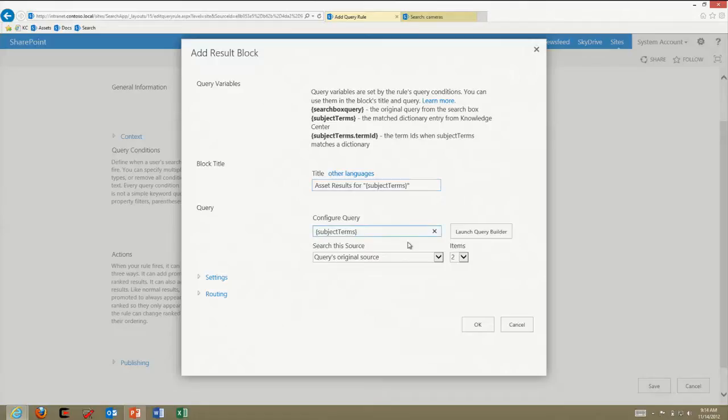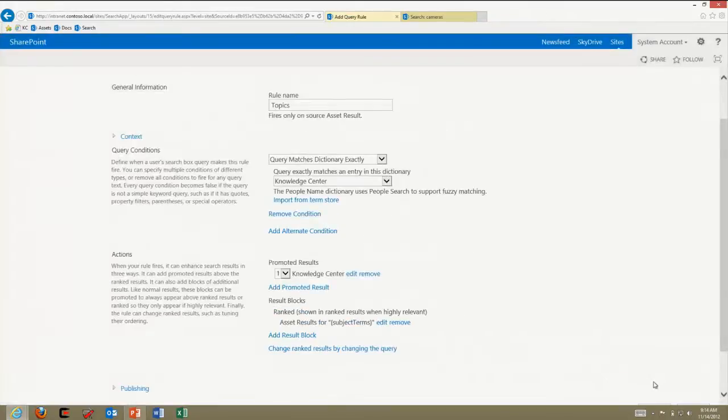So what do we want to do? We want to say, take what the user is searching for and search on this KC category metadata that we have in the Knowledge Center libraries. This is just search syntax. Hit OK. There's that result block. Hit save.